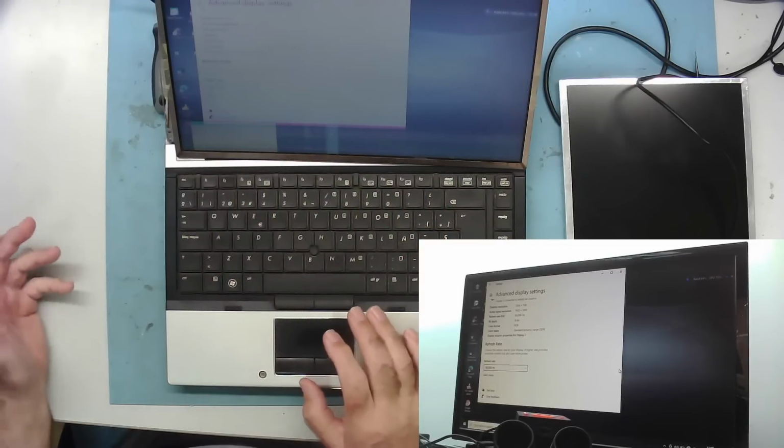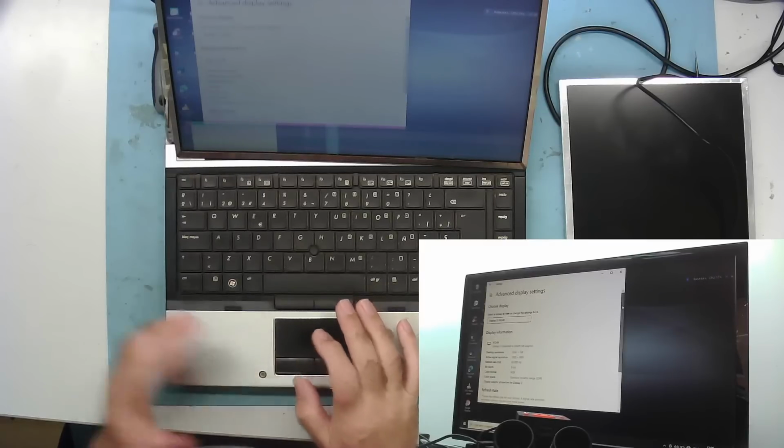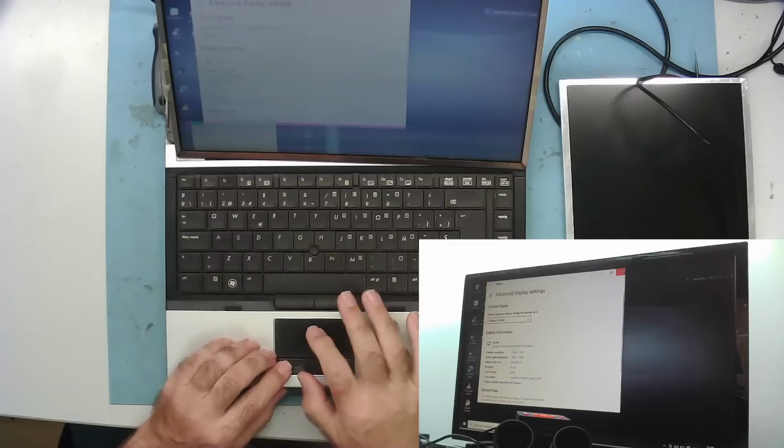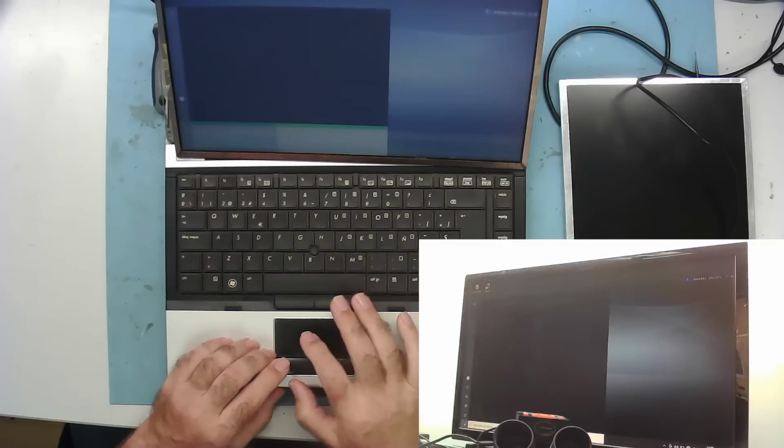So what I'm going to do now is change the screen for the other one that's just giving a backlight and no picture, and we'll try the same with that one and see what that does. So just give me a minute or two while I restart the computer, and I'll see you in a moment.